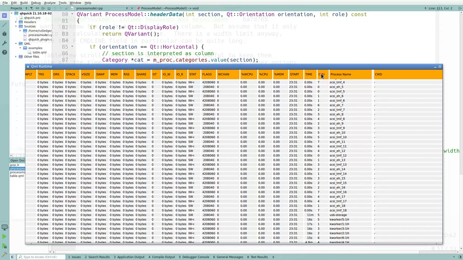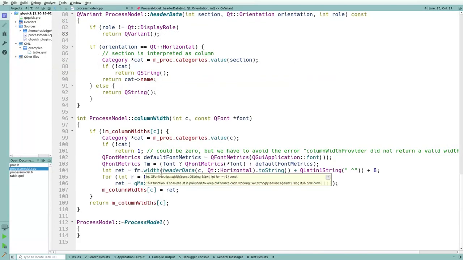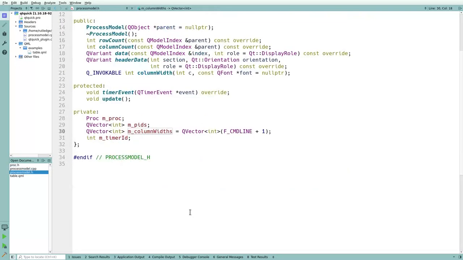That's always a single digit, but the word CPU has 3 characters. So first I check the width of all of those, and then I go through all of the rows that are currently being displayed, and I actually calculate the width of all of those strings as well. Take the max of all those things, and then I store that in a column widths vector.